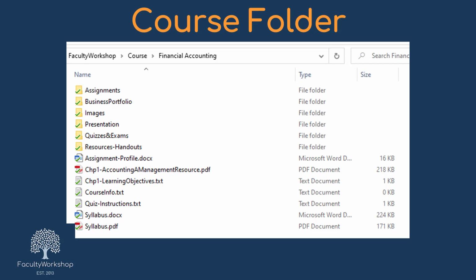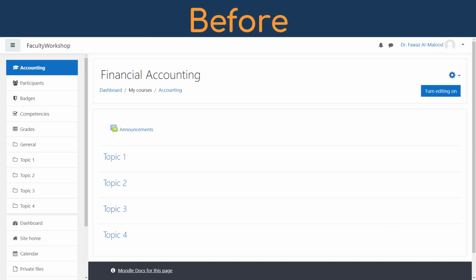When we first get started with Moodle, your homepage is probably going to look something like this. It's going to be very plain, very bland, with really nothing on it. But hopefully by the time we are done, it's going to look a lot nicer, a lot prettier, with some rich content, and it'll be very easy for students to navigate through.